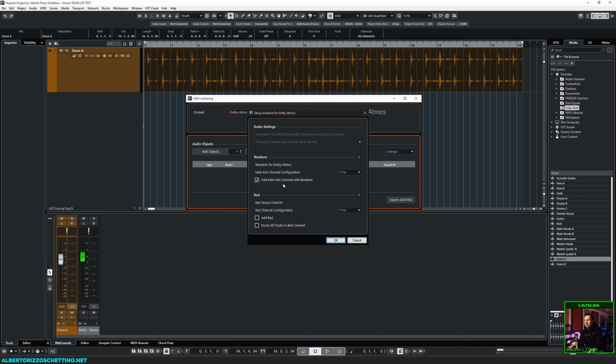We are going to add a main mix channel with a renderer. We're going to see what that is. It's actually in the connections window. It's going to do it for us. So the main channel is going to switch from stereo output to the renderer. And then we also want a bed. We want a bed group channel in 7.1.2, probably at least that's how I've been doing it. We want the 7, we want the 1, and we want the ceiling, we want everything. We want to have it added. So Nuendo is going to create the bed channel for me.